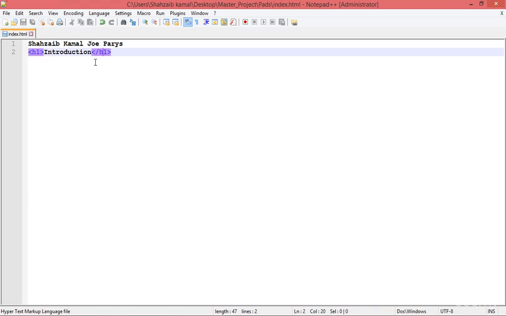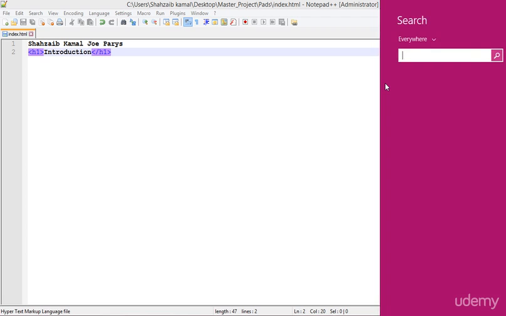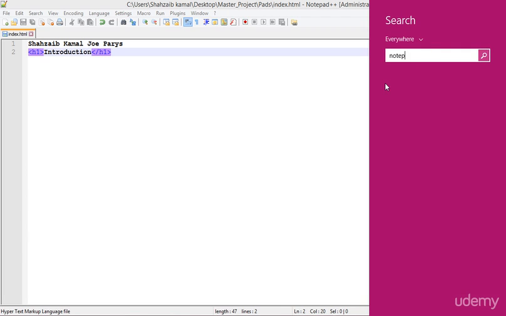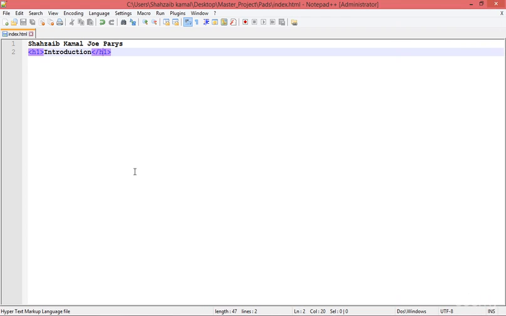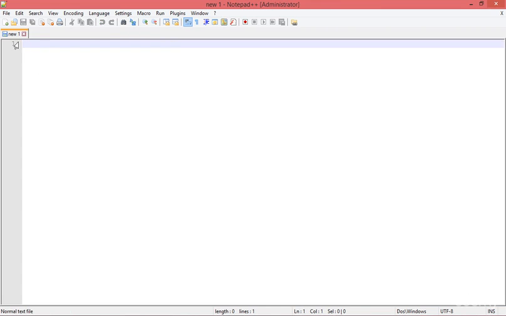Now, how to create a file in Notepad++? Just open Notepad++ any way you like. For example, you can open it from your start menu. I'm typing Notepad++, and click there. If you have already opened any file, just close that, and you'll get a new one by default.